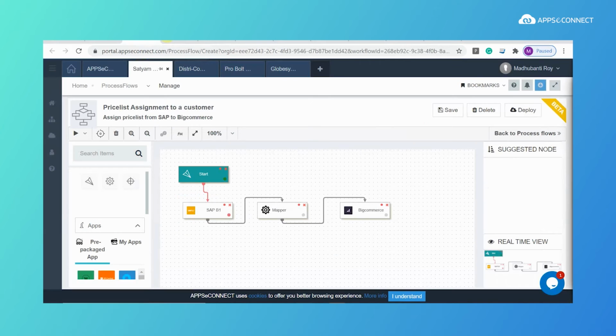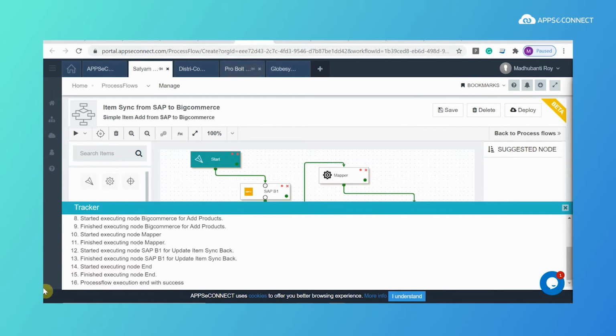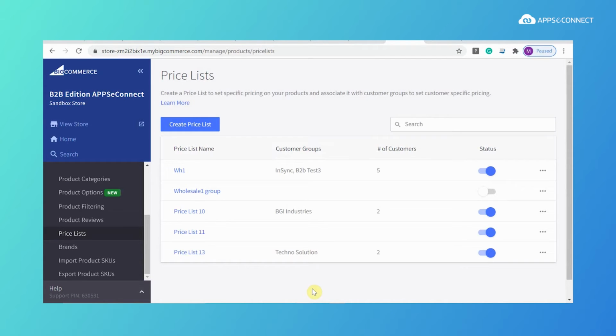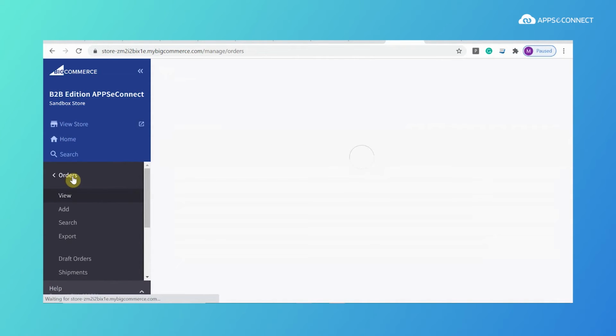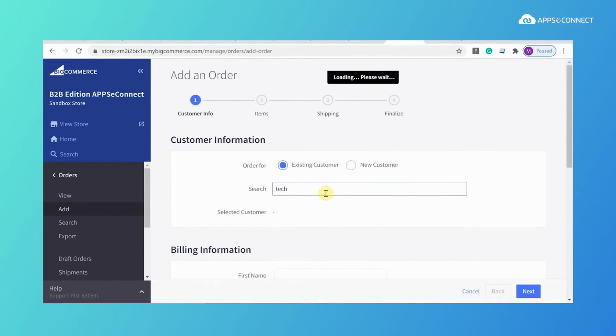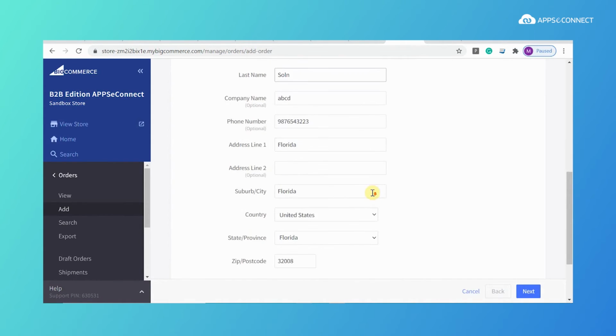Now I'm going to the next integration point, that will be order sync. I will place an order on the BigCommerce side and then sync it from BigCommerce to SAP. And after that, I will upload the shipment document as well. So I'm just copying it so I can use it for the billing address as well.